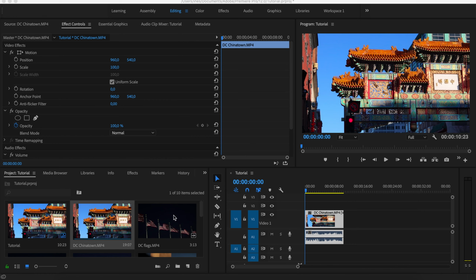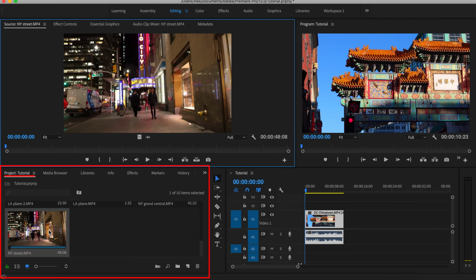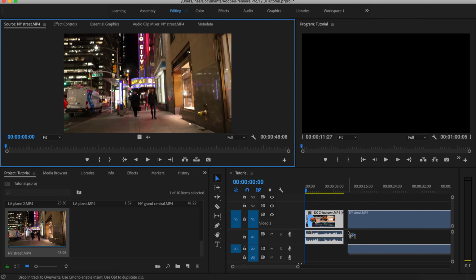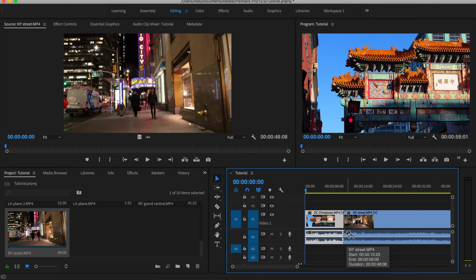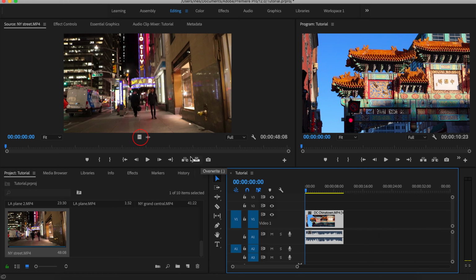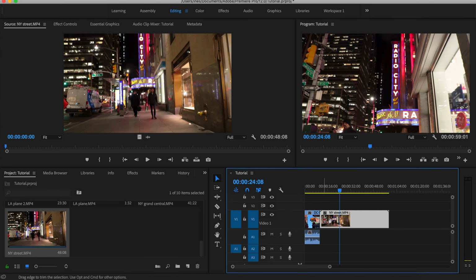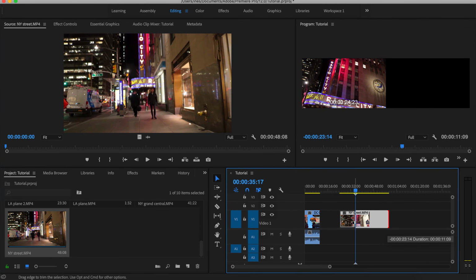Let's add some more. Go to your project panel, select the clip and double click it. The clip will appear on your source monitor, which is at the top left of the screen. Here you can preview your video. You can drag the video from the source monitor to import the clip into the timeline. This will drag both the video and audio, but sometimes you only want to drag the video part. To do this, use the Drag Video Only tool to drag only the video into the timeline. You can trim this clip again if you want. This would leave a space between both clips.